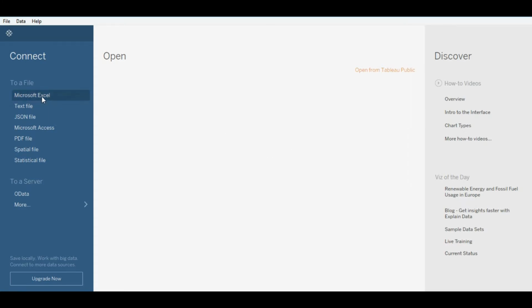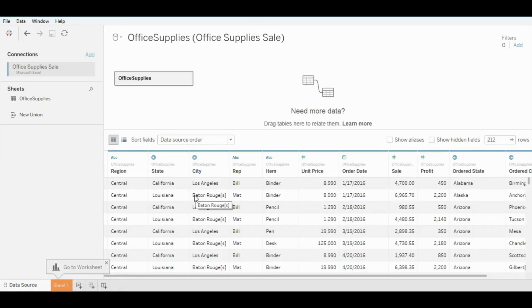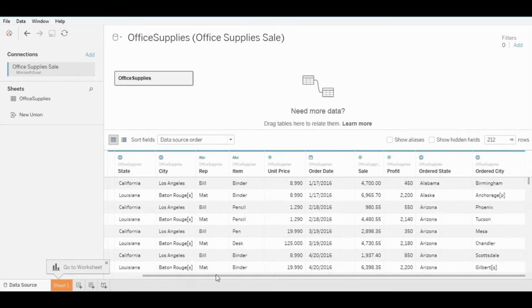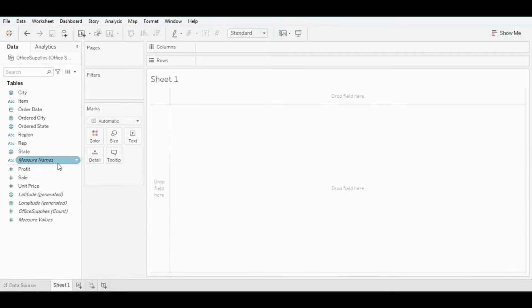Let's use our Excel sheet as a data source for this example. So all these columns we have region, state, city. Let's go to sheet 1. So while creating hierarchies, just pull the dimension on another parent dimension, and drag it onto the parent dimension.